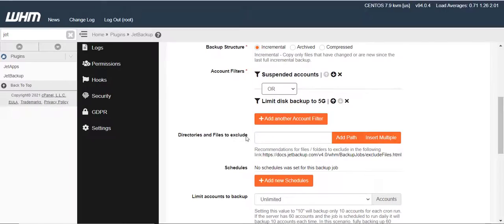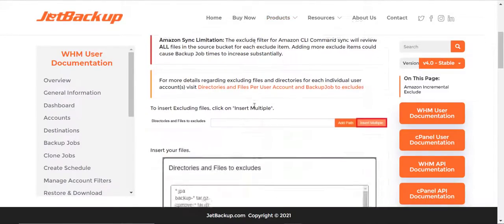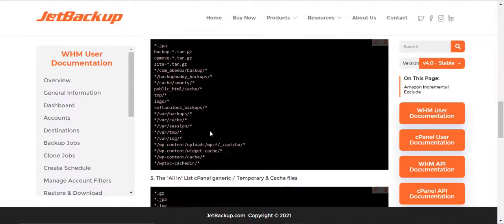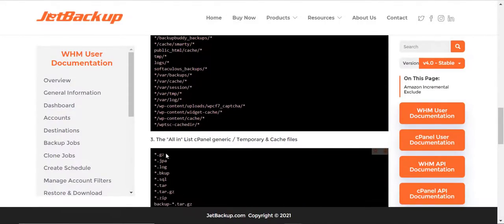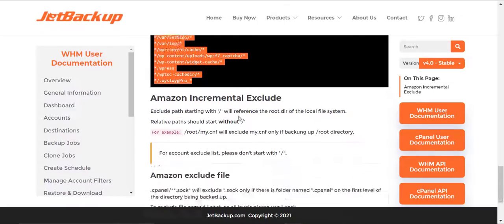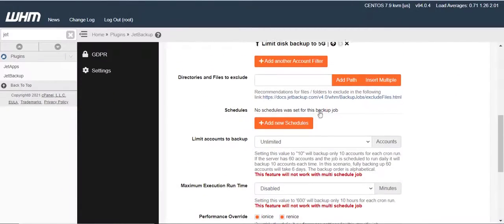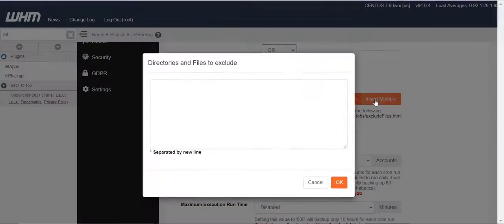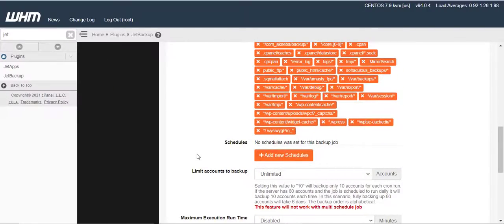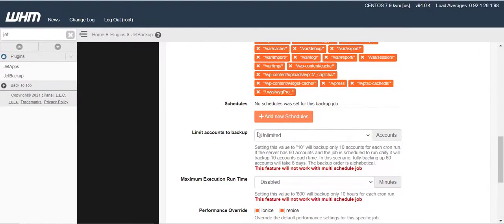Okay, so directories, filters, include. You also want to exclude these files. Actually, JetBackup already shows here how you can just copy this one, or maybe all of this. So let's just copy this instead, the number 3. Copy this, and you want to add it here. Insert and then paste it. Okay. And now we want to create a new schedule.